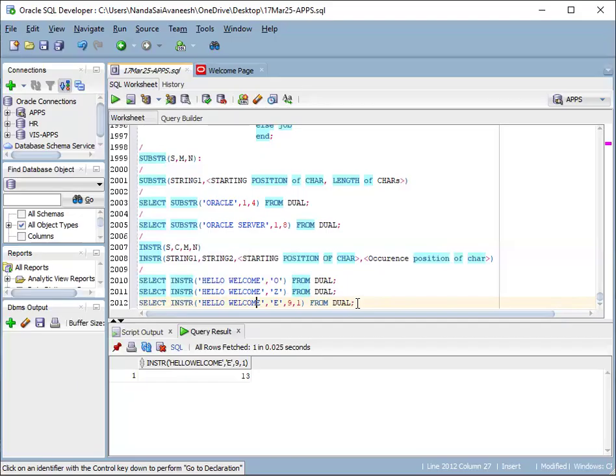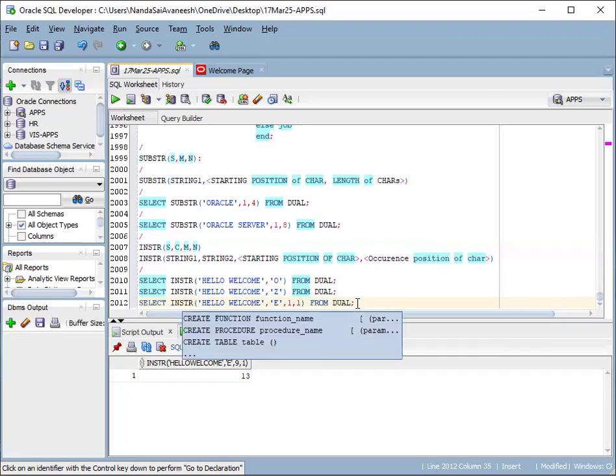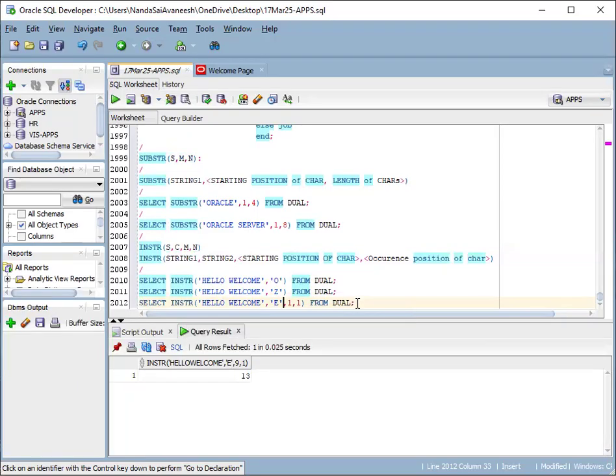In INSTR, what is it fetching? The position of the given character, based on the starting position. If you mention starting position 1, from 1 to 1, E is in the second position. From the starting, suppose we say starting position 8, then it will come to here.